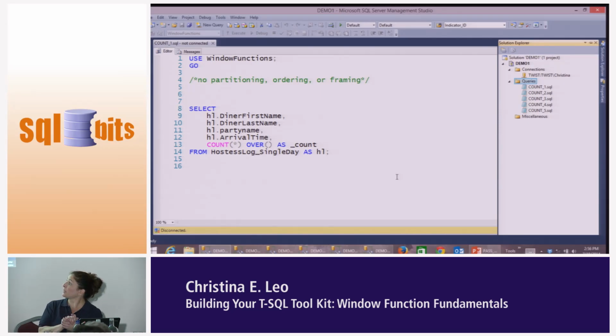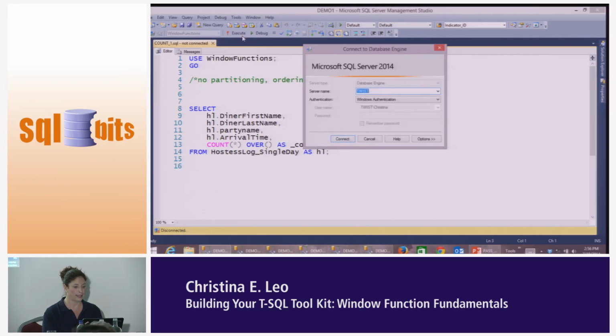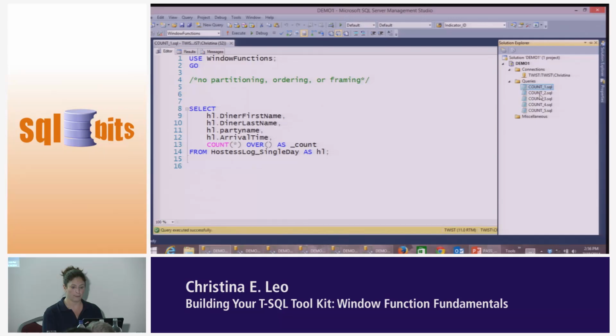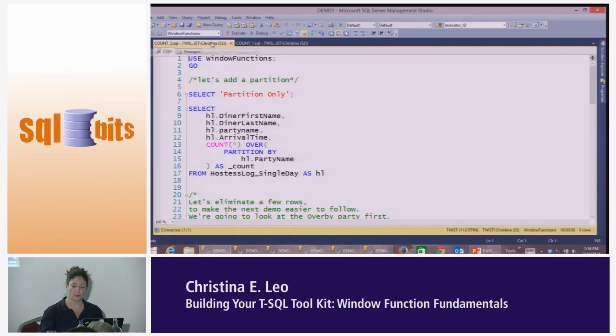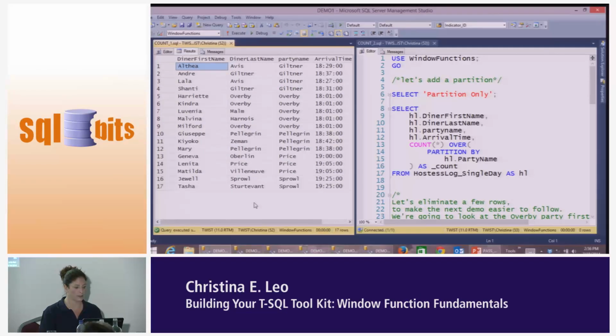Okay, so our first example is going to use the count that we were working with earlier. Very simple query, no partitioning, no ordering, no framing. I'm pulling from my hostess log single day table, and the same data comes back that we looked at in our example previously with our 17 rows. Nothing special there. I'm going to open up number 2, and we're going to put this in a new group. Here we go. And we've got our results there that we're used to looking at.